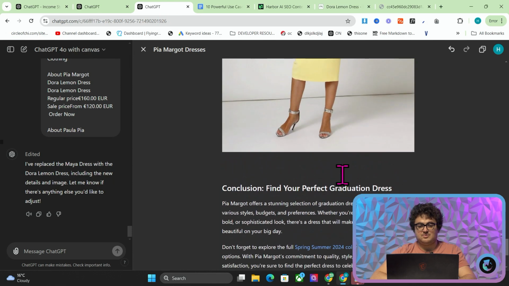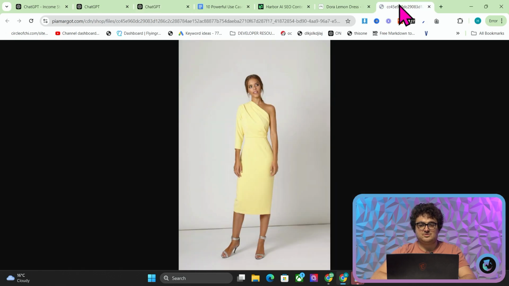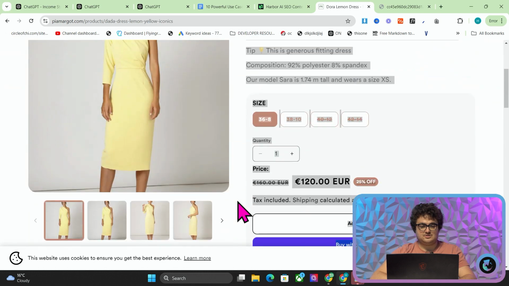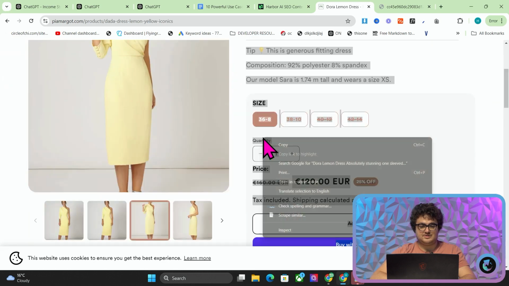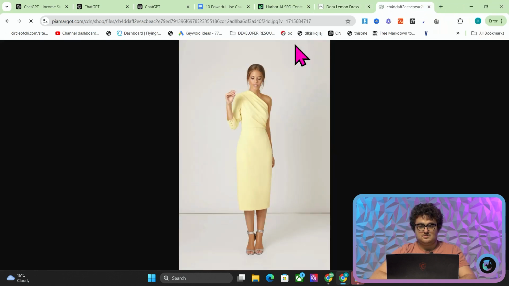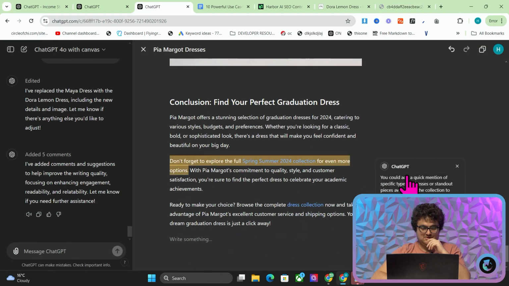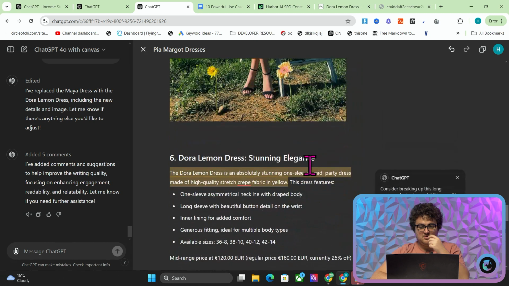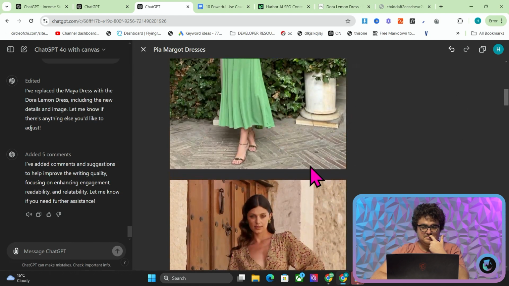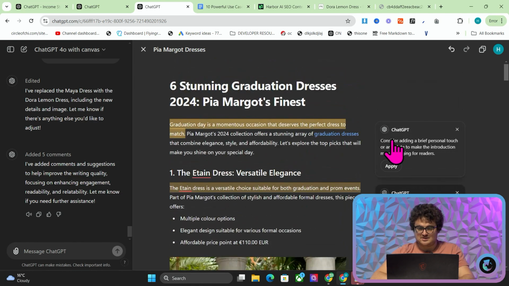But let's say we want to add another image, right? So let's say, okay, we want this image as well. So we'll grab this image and we'll say, oh, that's pretty cool. I didn't even know you could do that. Wow, you could apply a quick mention of the specific types of dresses and standout pieces available in the collection. That's pretty cool, actually. That's not what I wanted to do, but you can actually get it to suggest edits. Consider adding a brief personal touch or anecdote to make the introduction more engaging for readers.